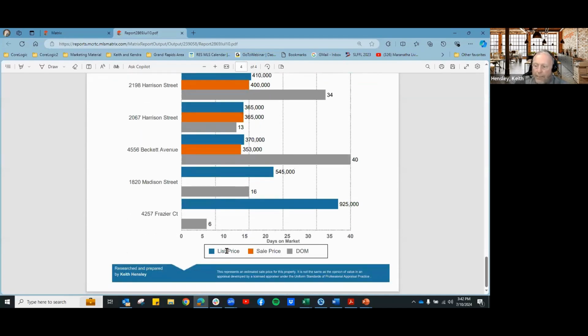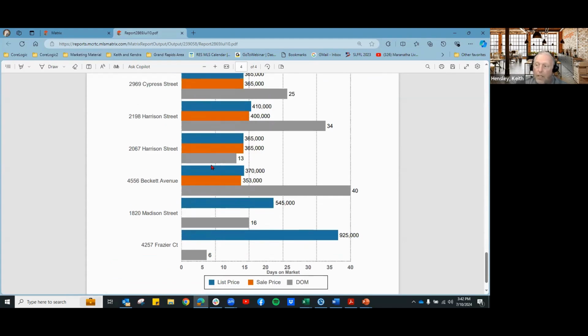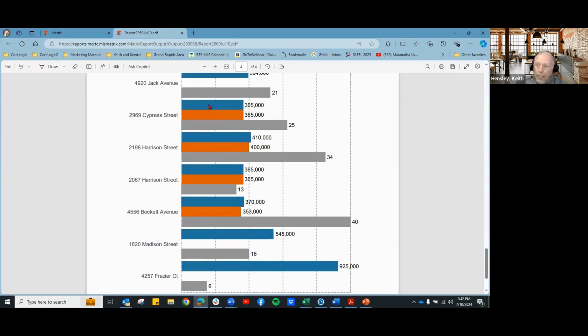The blue is list price, orange is sale price, and gray is days on market. So this one right here must be an active listing. You know why? Because there's no sale price there. It has days on market and it has a list price. Same thing with Madison, no sale price there. Look at these ones with orange. They have a list and sale price and days on market.